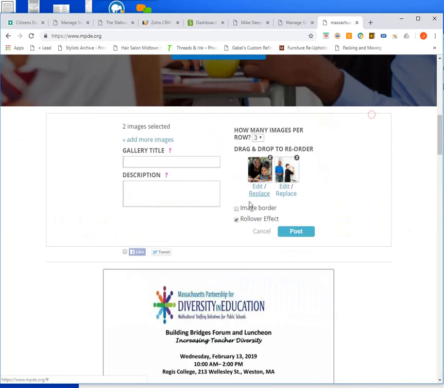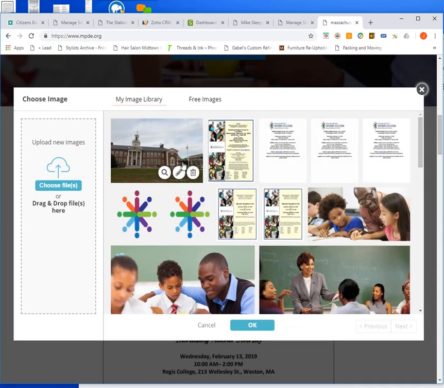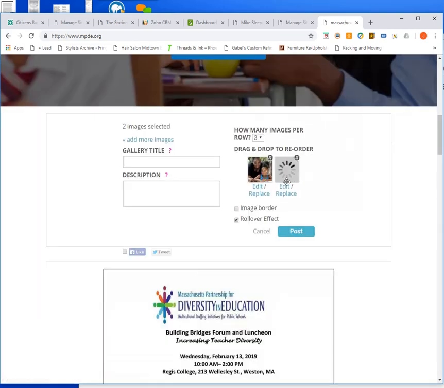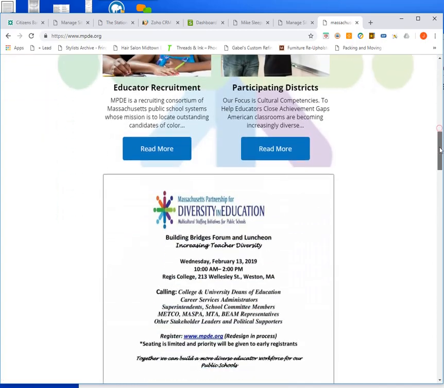Again, if you want to swap a picture out, they're just displayed differently depending on how I created the row. So here I would replace the picture this way. Right? And click post, which I'm not going to do. Click cancel.